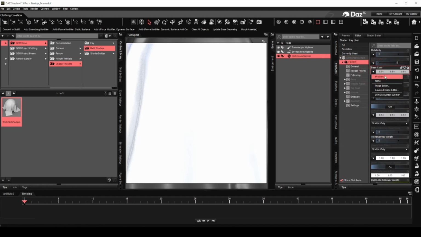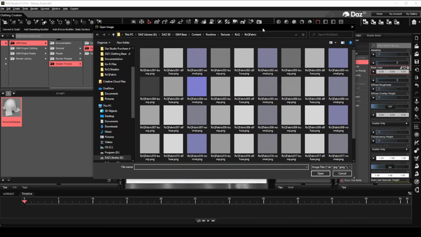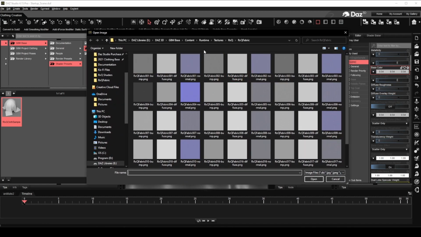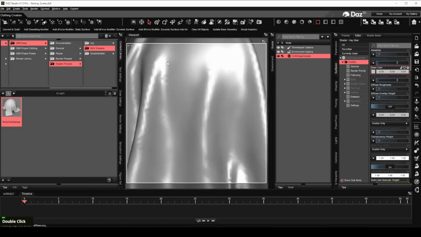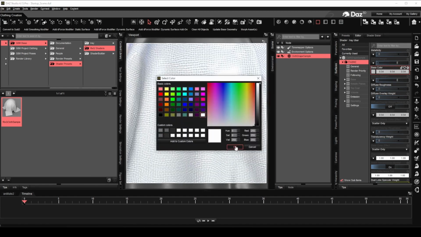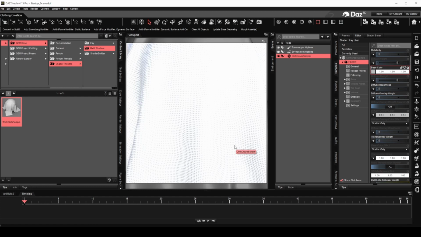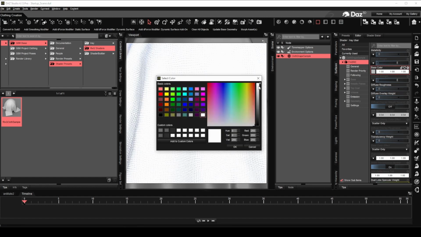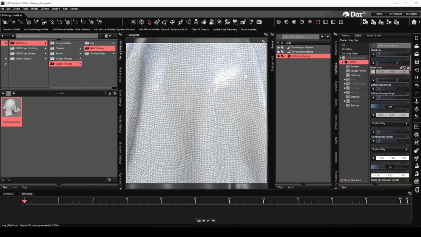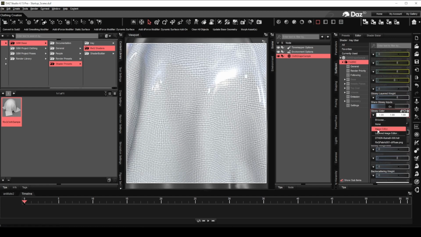Let's start by loading the diffuse map. The Fabric Map Collection folder will be located in the Runtime Textures RxQ folder. We will load in the RxQ Fabric 1 diffuse map. If we were to set the base color to white, the reflection on the surface would make it difficult to see the texture details. For that reason, we will set the base color to a light gray. We will also use the same diffuse map for the gloss color.